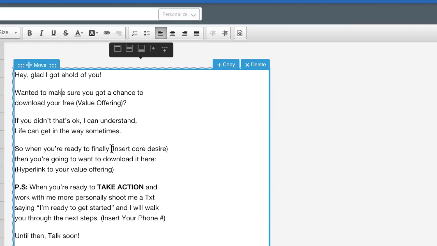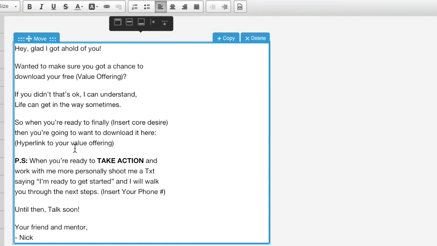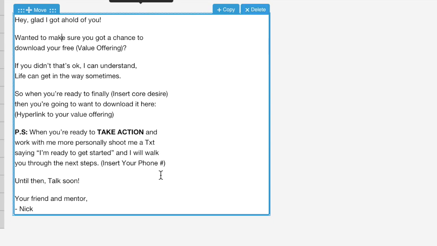When you're ready to finally start making $100 a day in the stock market. When you're ready to finally have that body of your dreams. Okay. So whatever you're offering, the core desire based on your product and your offer. Then insert a hyperlink to your value offering, a link to it, the personal note right there. This builds a little bit of trust because you have your phone number in the personal note.